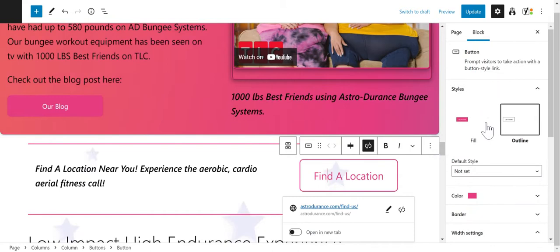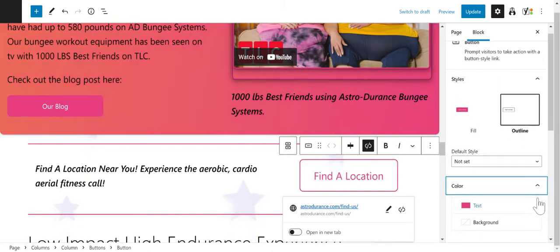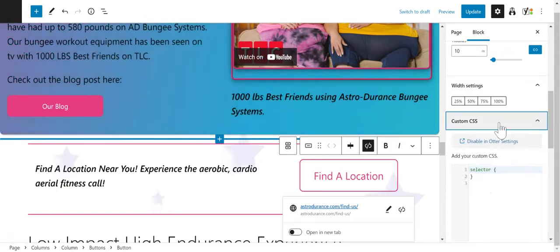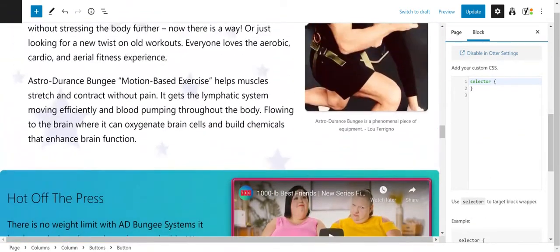Buttons. You have different button styles, as you can see. Some of the settings for like CSS you can just do right here. You don't actually have to do custom.